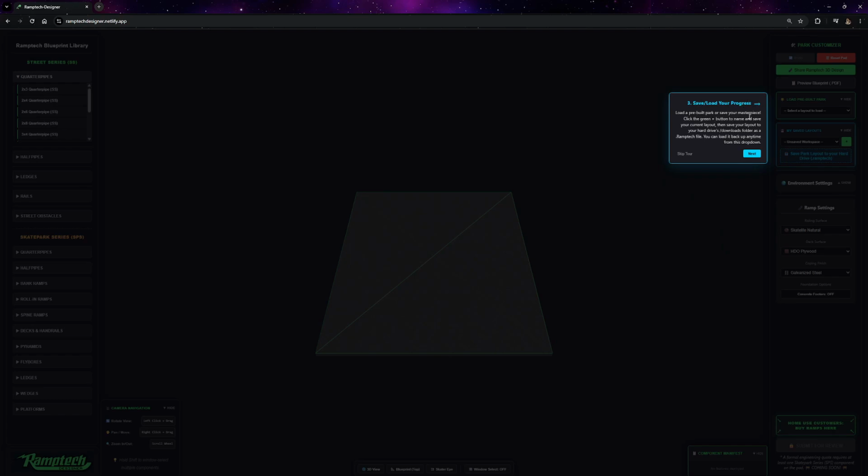Load a pre-built park to save your masterpiece. Click the green plus button to name and save your current layout. Then save your layout to your hard drive's downloads folder as a .ramptech file. You can load it back up anytime from this dropdown.